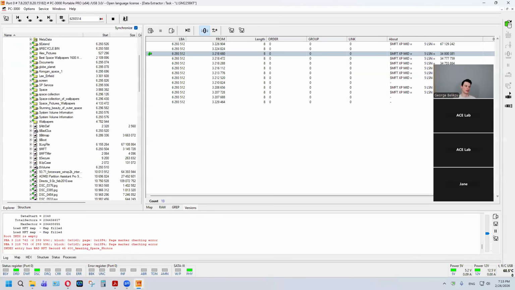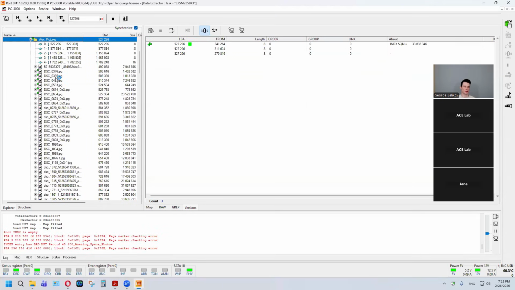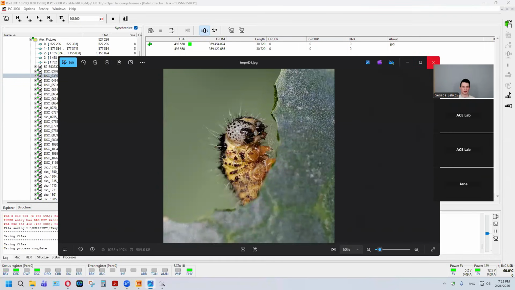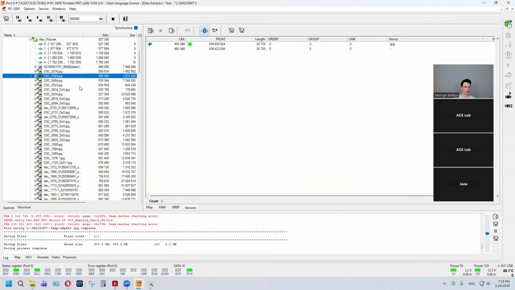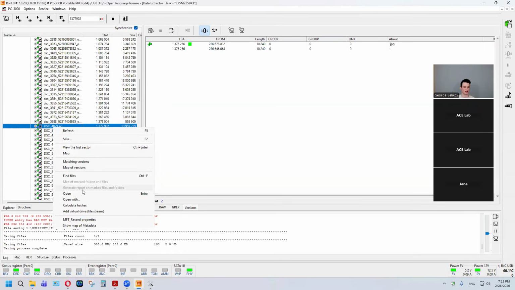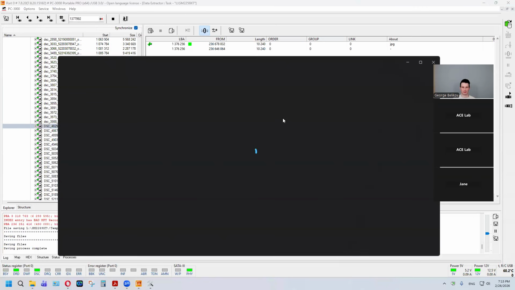And here is our data. So let's try to open some pictures. Let's wait for the quick analysis, and here it is. Maybe not the best picture for those who are afraid of insects. Let's try something else. This one is a big one. This is a big picture.